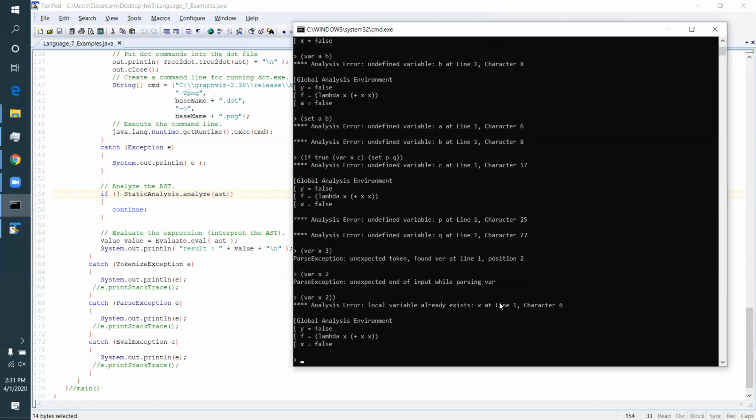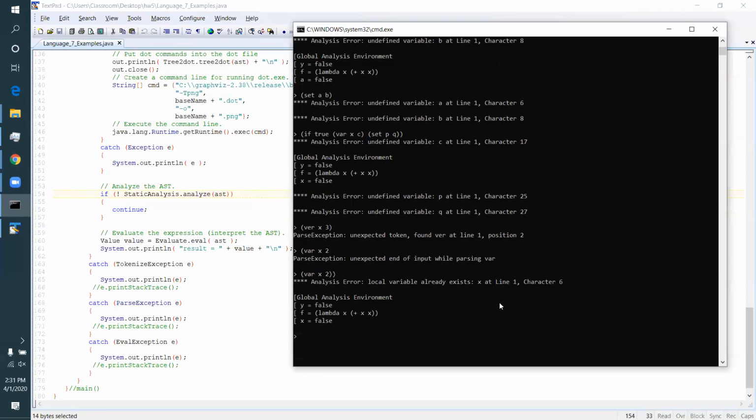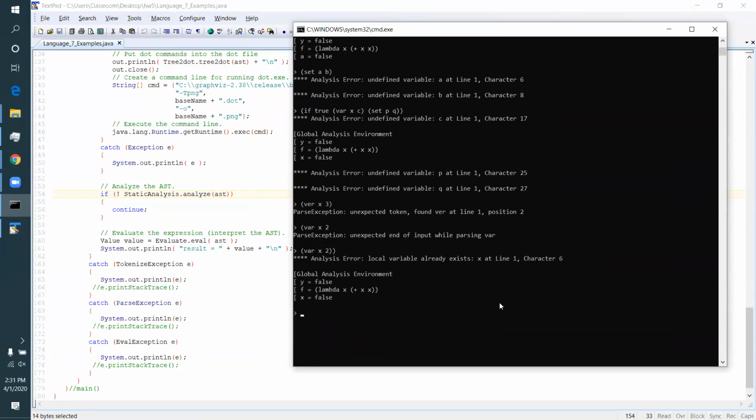Now, what about if I put 2 extra parentheses there? Okay. Oh, that shouldn't have parsed. See, there's extra closing parentheses there. I'm not sure why that parsed. I have to look. That might be a little bug in my parser. That shouldn't have parsed. Let me try another one.